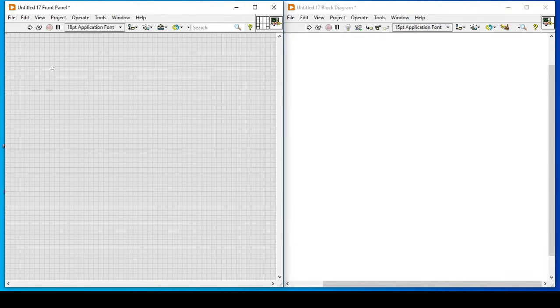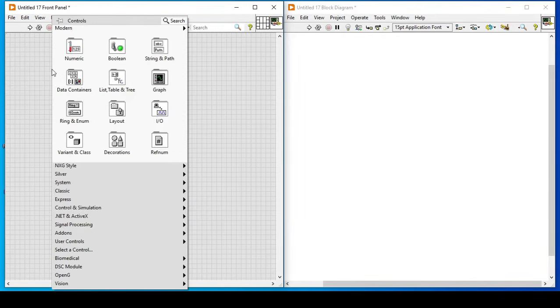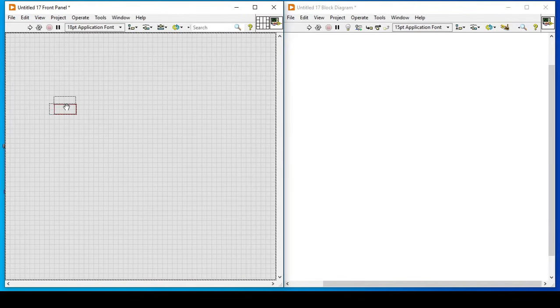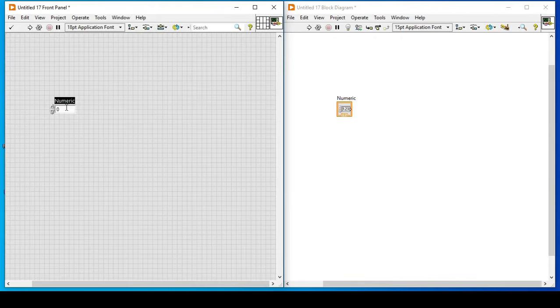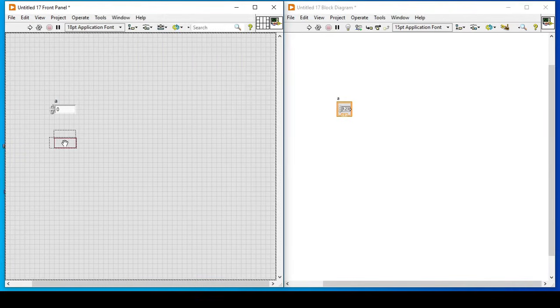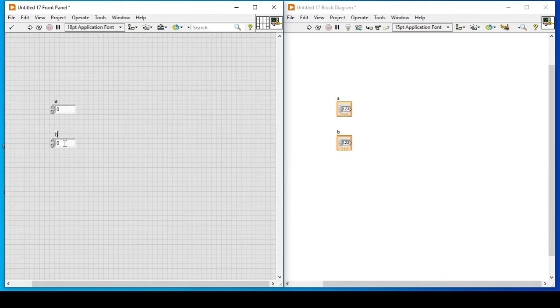I will right click again on our front panel, go to Numeric, and place a numeric control. Let's say this is our a. Right now what I am trying to do is a plus b equals c. So again I'll choose a numeric control for b as a variable, and then I will select the name b.